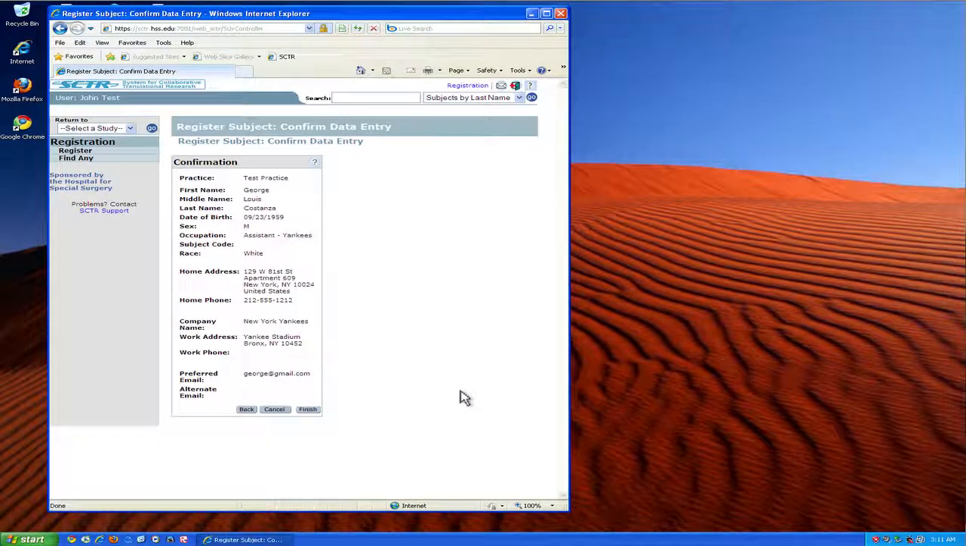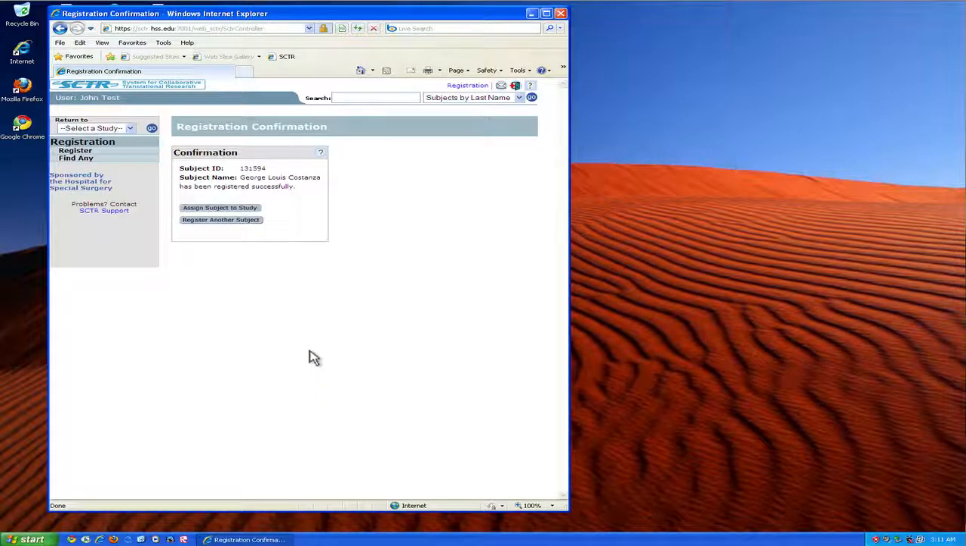Go to next. Here's where we confirm the data entry, that it looks good, and just say finish. So now we're assigned an actual subject ID and denote the subject's name and note that they've been registered. We can go on further and say if we want to go right into a study and assign them to a study or enroll them, or we can go on and register another subject. We use the term subject here broadly, but obviously most people would be referring to patients.